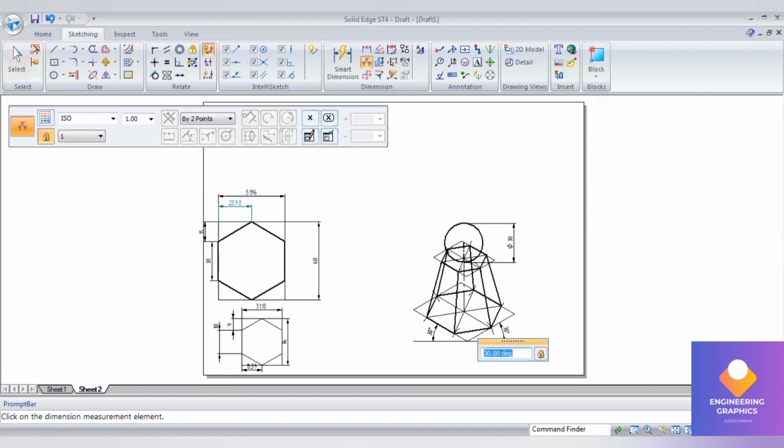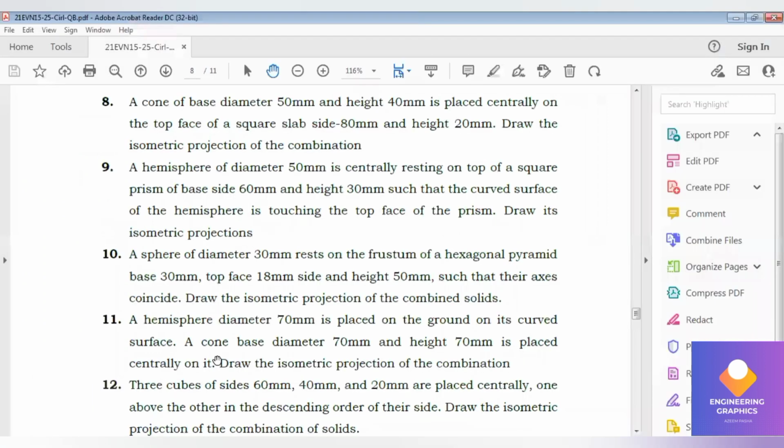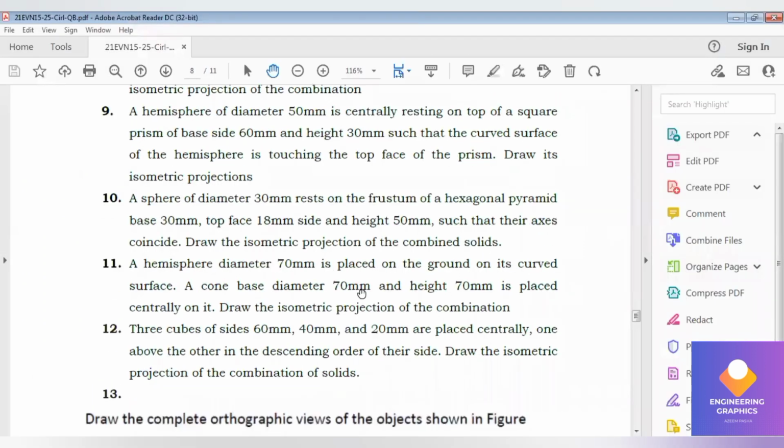Okay, next we move on to the next type of problem. A hemisphere of diameter 70 mm is placed on the ground on its curved surface. A cone of base diameter 70 mm and height 70 mm is placed centrally on it. Draw the isometric projection of the combination.